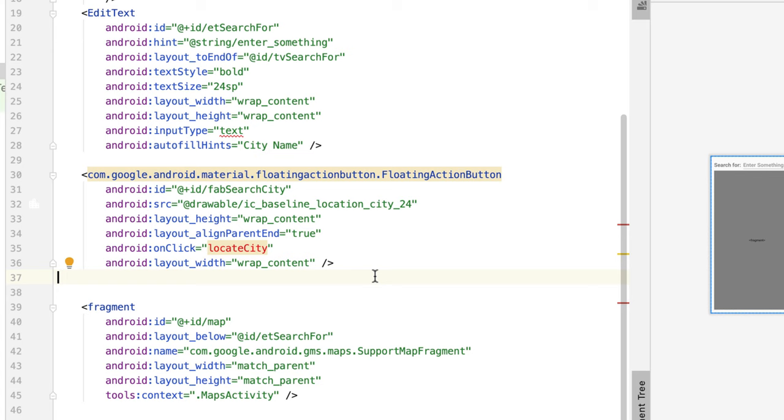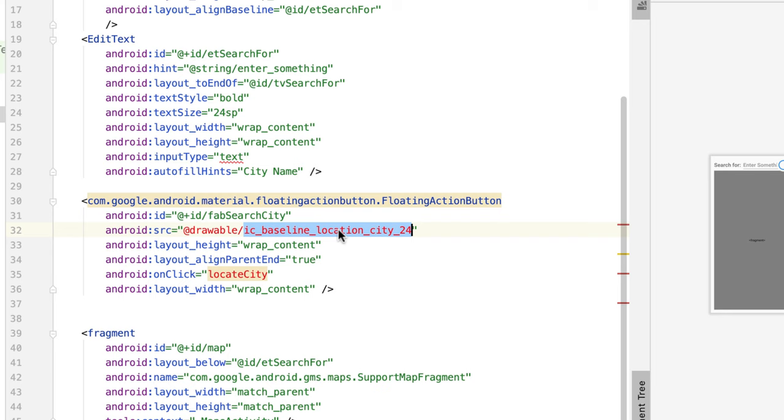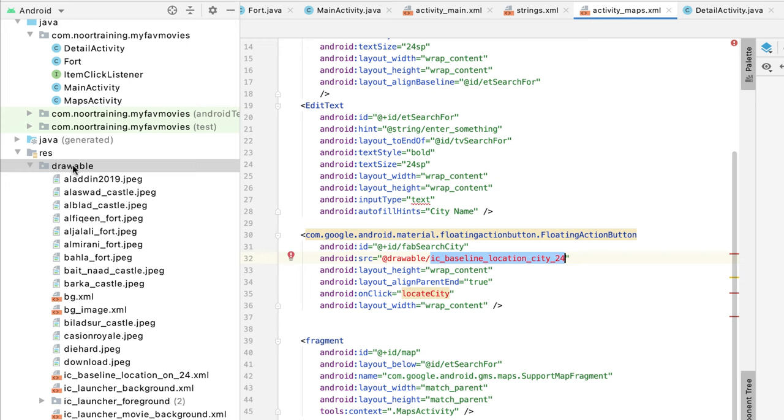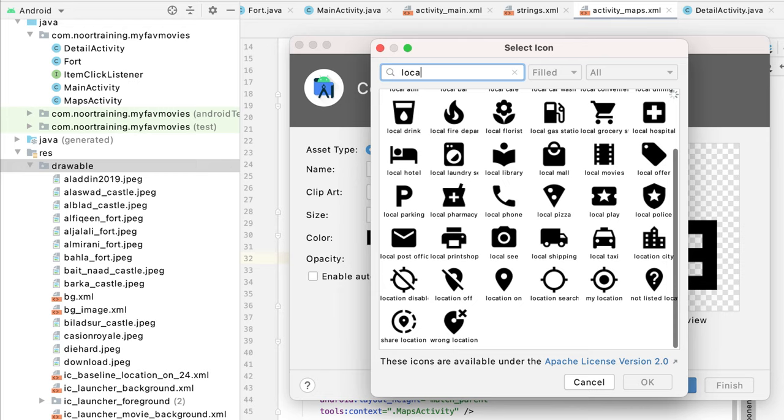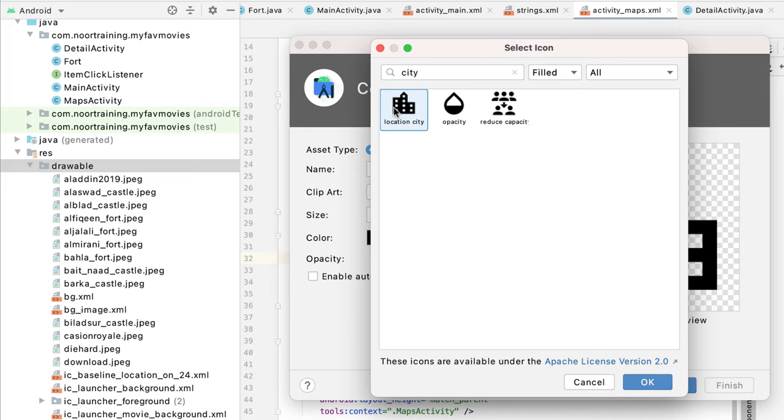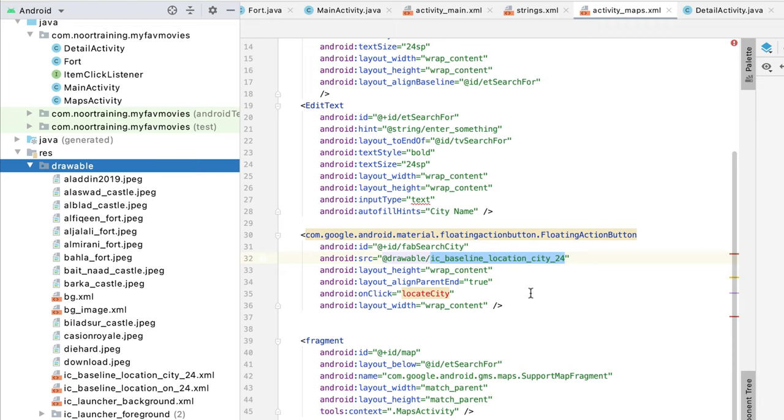Right, okay, so as you can see, I don't have this icon in here. So how do I add it? Let's go to the drawable folder. Right click, new vector asset, and then let's search for location, for example, or city. So here we are, location city, and it's okay to that. Next and finish. And then as you can see, this has now been added to my drawable folder. Indeed, it's right there in the drawable folder.